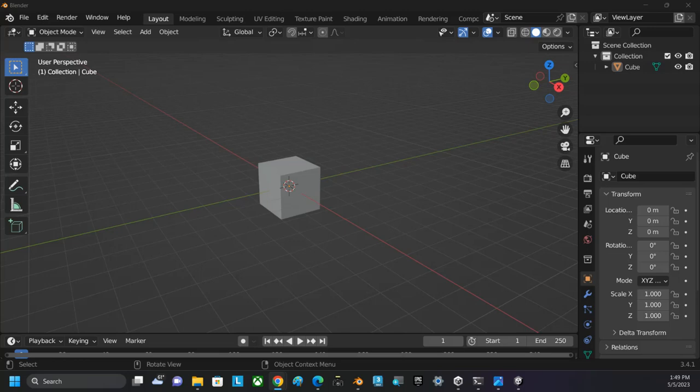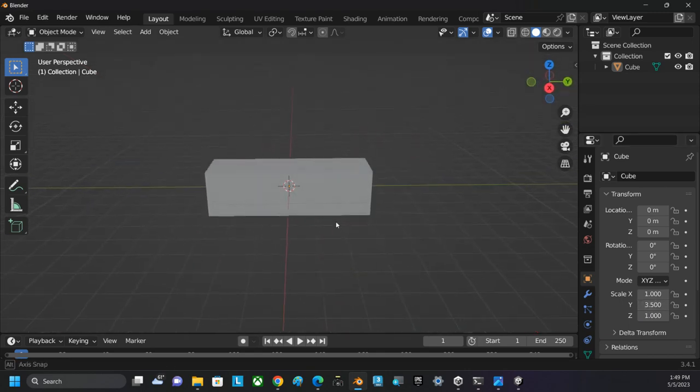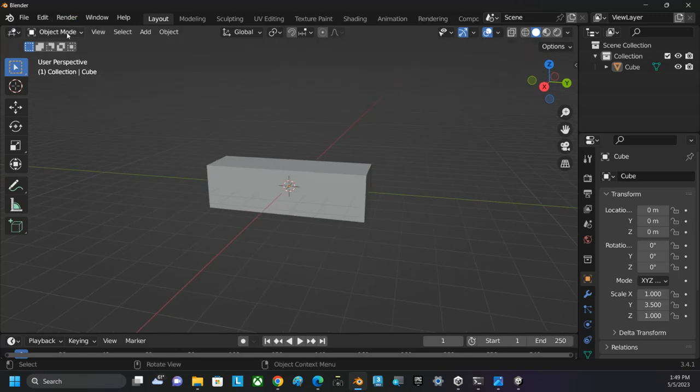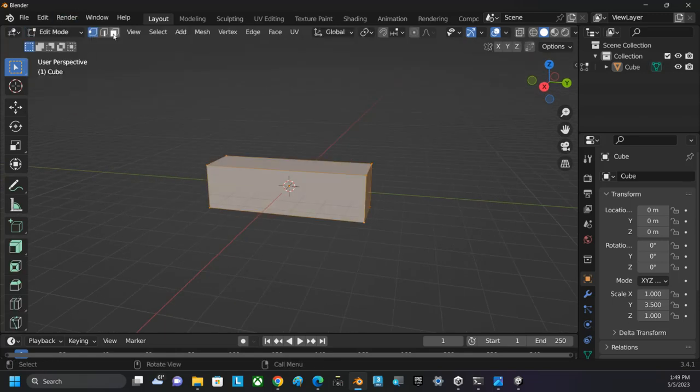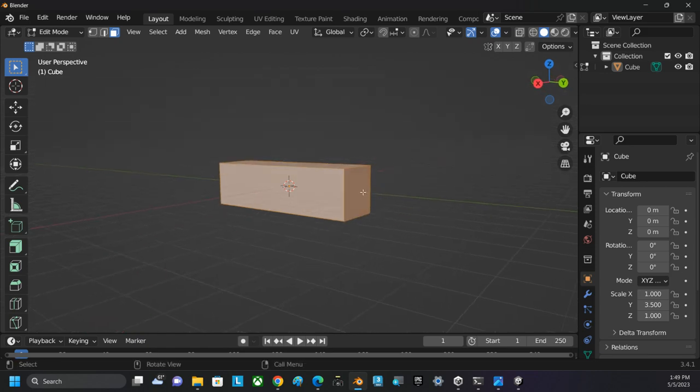All right, so I'm gonna go ahead and box model out an airplane, box model out a flying vehicle here. So starting with a cube, I'm gonna set my scale in Y to about 3.5 and switch to edit mode and select the polygons.